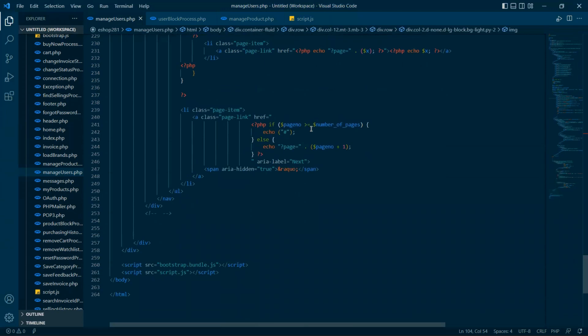In the same way, I will check whether the page number is greater than or equal to the number of pages variable. And if this happens, I will not display anything. If not, I will add 1 to the page number and I will click this next.